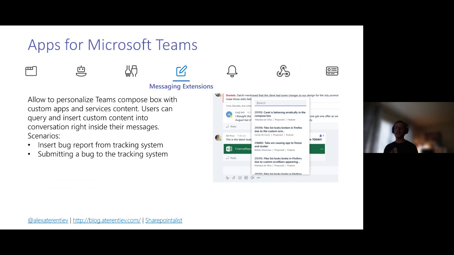When the user selects your messaging extension, you can provide some kind of search where users search for a specific bug or issue. And when he clicks on the item, it will be posted to the channel. Another example, you can do vice versa. Basically, if a user provided some information in the messaging input, you can collect this information and create a new bug based on this information from the user.